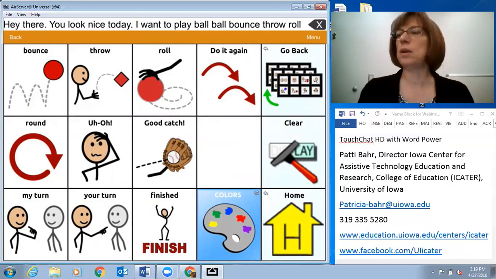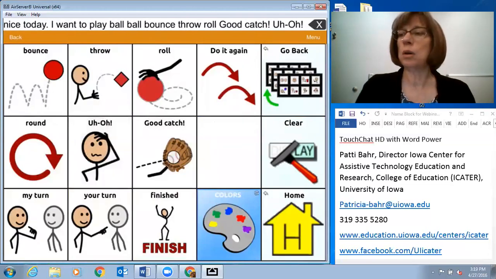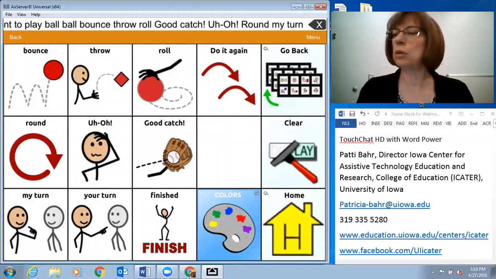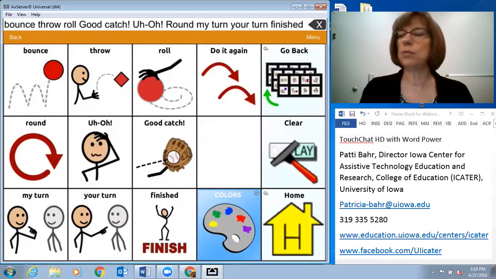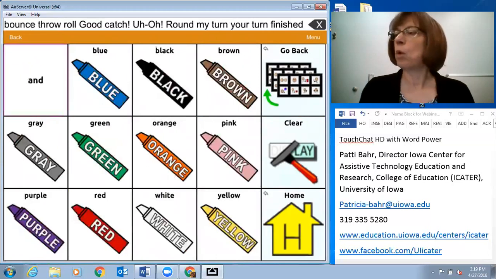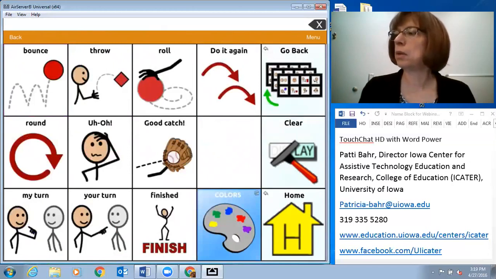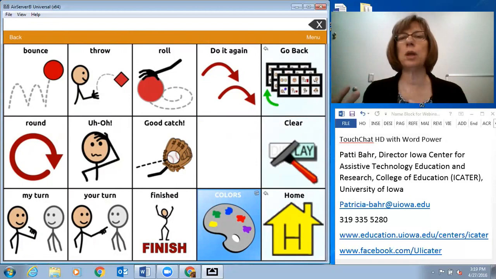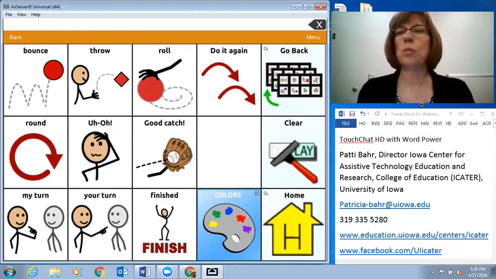And then you can say things like, good catch, uh-oh, the ball is round. You can do my turn, your turn, I'm finished. You can go to different colors. And one of the things I did most often with this, I'm just going to go back one, I'm going to hit the clear key, was I typically hid some keys on this board so that we could just continue to play during a ball activity and not get distracted with going back to the beginning all the time. So I'm going to show you how you can do that.